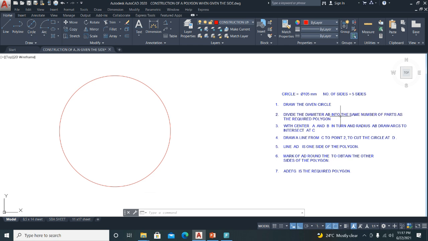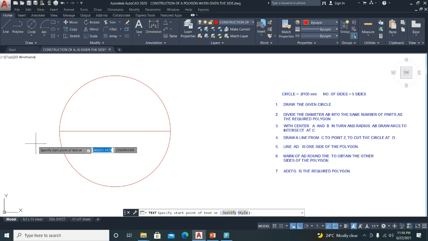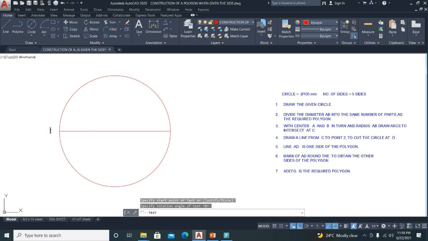Next step, divide the diameter into the same number of parts as the required polygon. So we have to have the diameter in the circle. The diameter is a line drawn from one end of the circle, passing through the center and going to the opposite end. So this is the diameter, and that is labeled AB. Single line text, enter, A, B. Let's put that into the lettering layer.